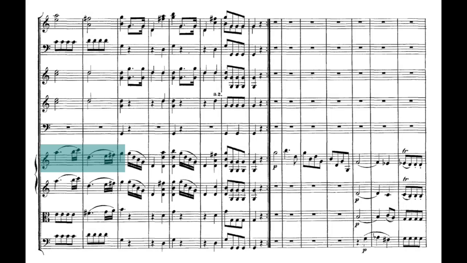Now listen to the end of the exposition section, including these final falling arpeggios and 5-1 cadences.